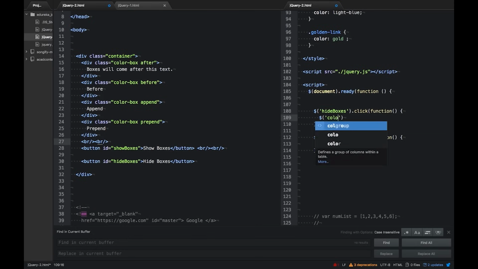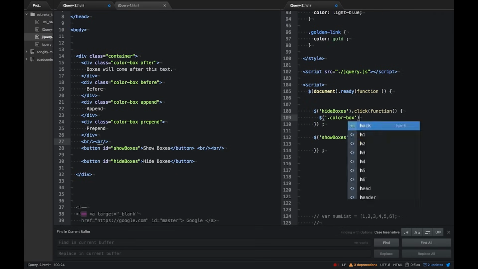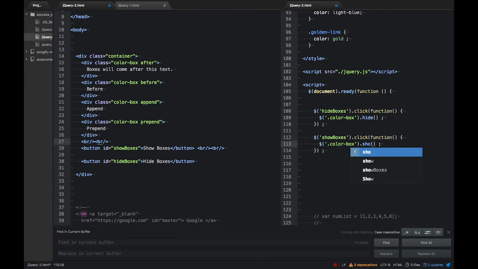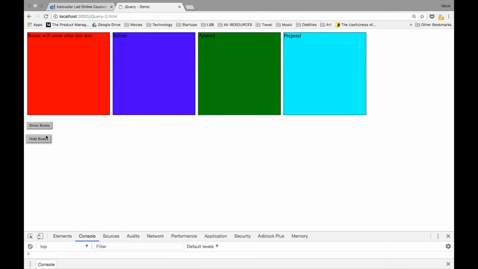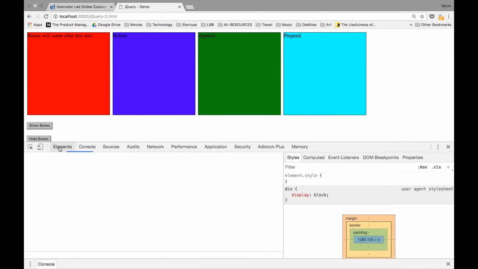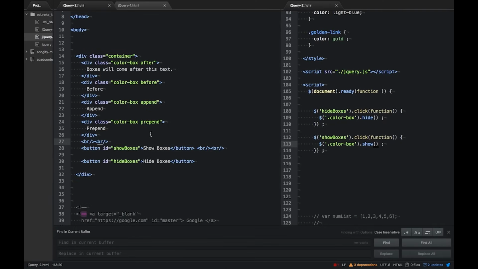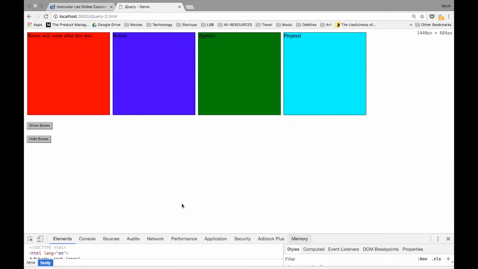Here we say that anything with a color box class, hide it. And over here similarly we'll say anything with a color box class, show it. Over here, it seems like it is not working. Let's try to figure out why that is happening. I have missed the ID tag. So very important, sort of a silly mistake. In case your code is not working, immediately look at whether you have missed the tags or not. Let's try it out again.